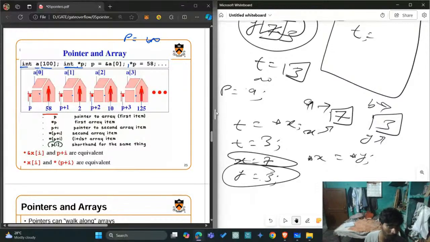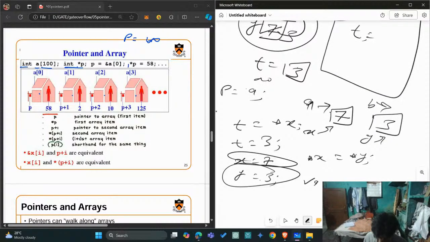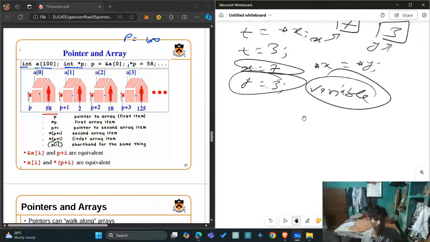Now there's a difference between a and pointer p here. A is a constant, alright. P is a variable here. We know the definition of pointer: P is a variable which holds the value of some address. Alright. So P is a variable, and all the operations which can be done on a variable can be done on P.